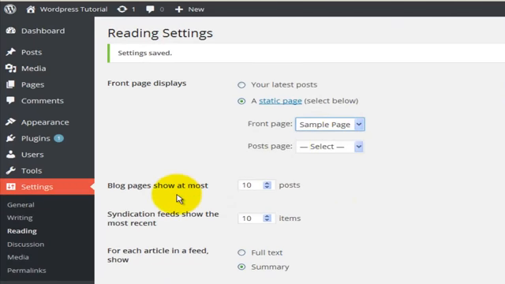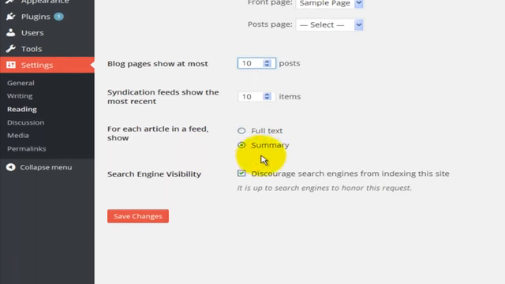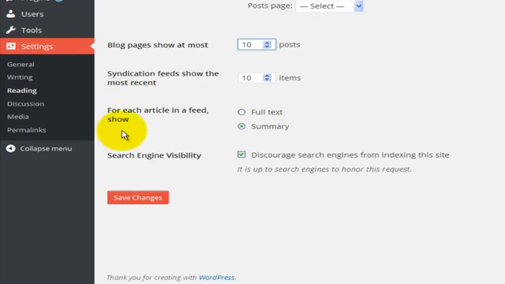Alright, then it comes to the blog pages that we can have. So we can have at most 10. You can change that to 11, 12 or any number, but I think 10 is the default. It's usually the best number, and then you will count how many times the syndication feeds is to show on the most recent. Okay, the next option down will show and edit how we display our feeds.